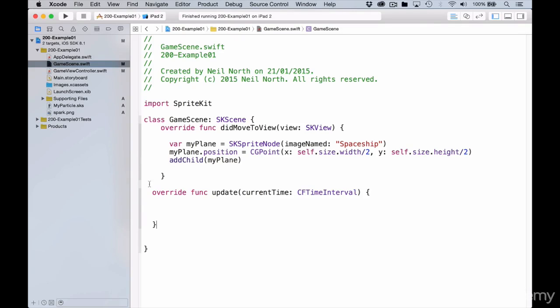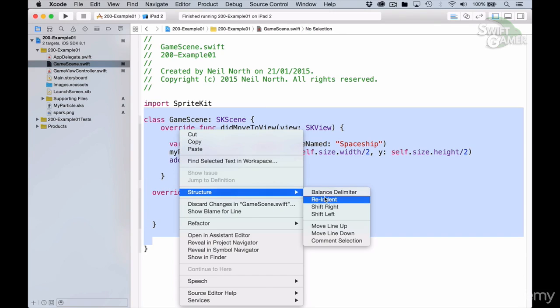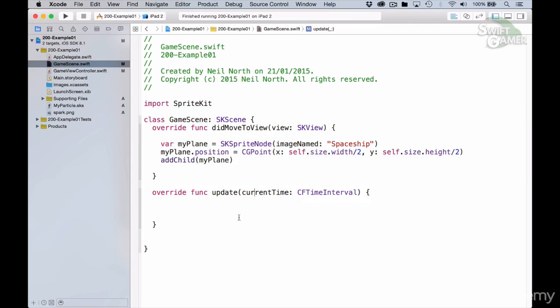Next we're going to have a look at how the game loop works. The function which is commonly referred to as a game loop is the update function. The update function is called on every single frame, and it is called before the physics simulation, so this is a good place to make any changes.